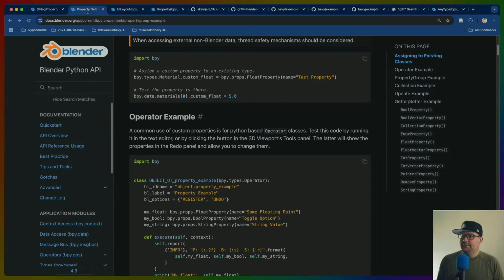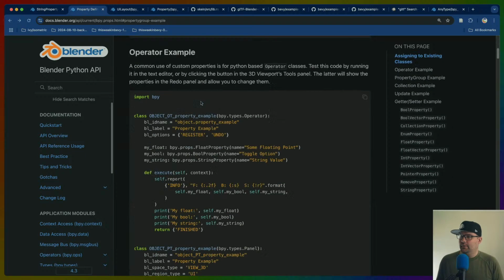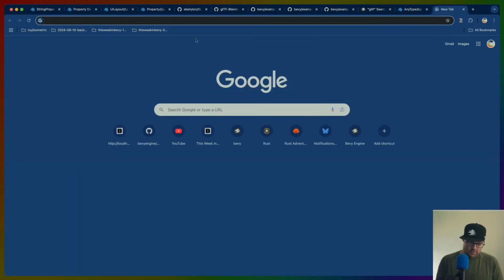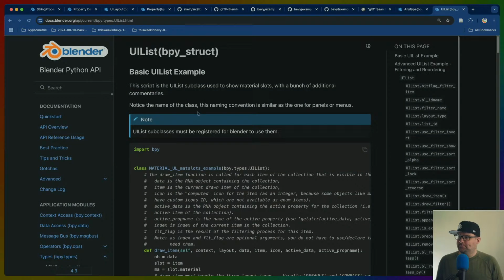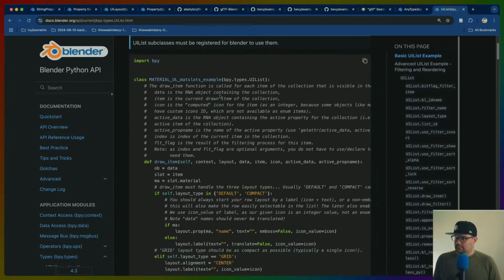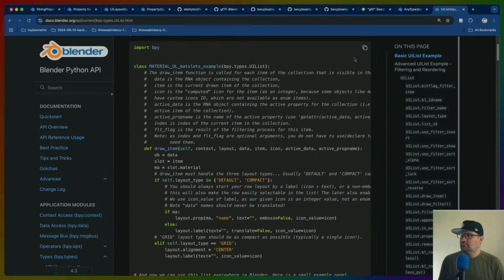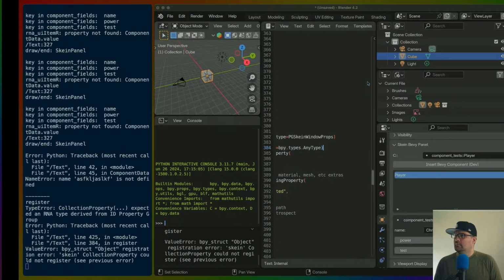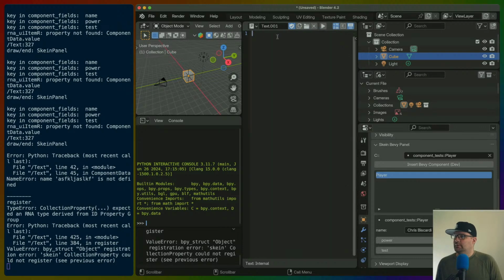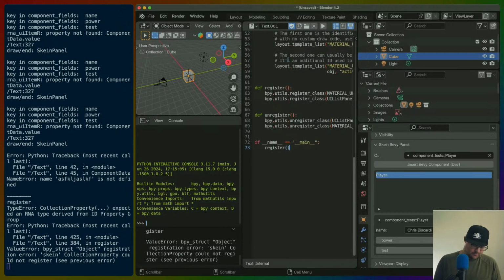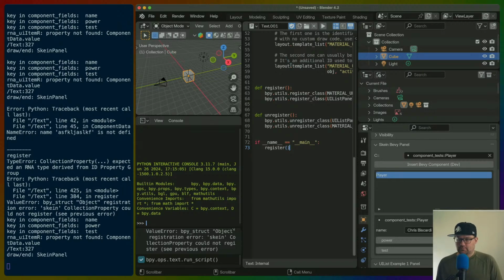Where's the UI list? Here's the UI list, right? Nope, this is bpy props. Maybe I need to confirm that. Where's the new button? New. This. Run this. Does that run everything? I don't want it to run everything.